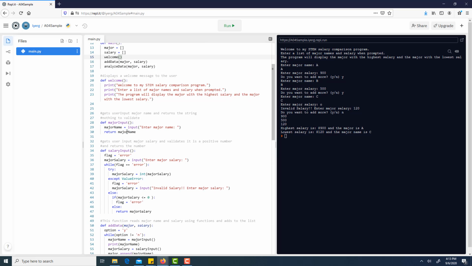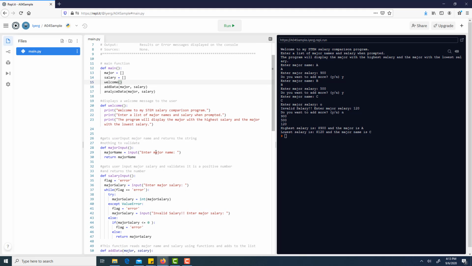you can do it in whichever order you want. Add the major input function. Its job is to simply ask the user to enter the major name, put it into major name, and return it. Whoever calls it, its job is to return a major name.